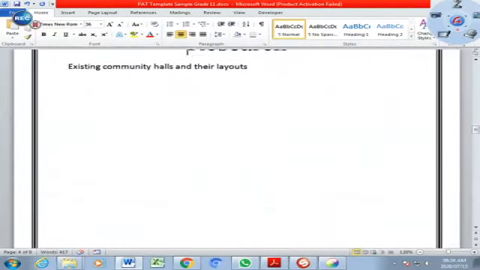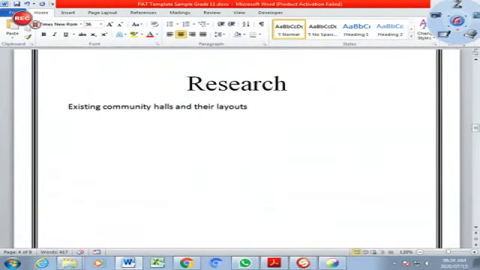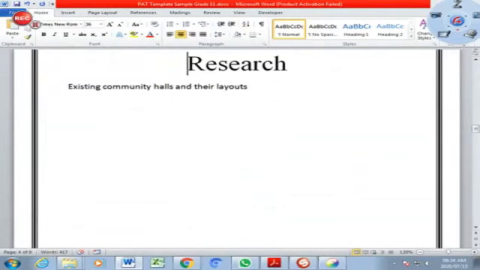Now you are going to do your research. So what I would suggest is, when you do your research, you highlight, you're going to need to do research on existing community halls and their layouts, right? That's very important, so that you can see perhaps what the layout is. So you don't just need to have one or two pictures. So I'm going to show you.